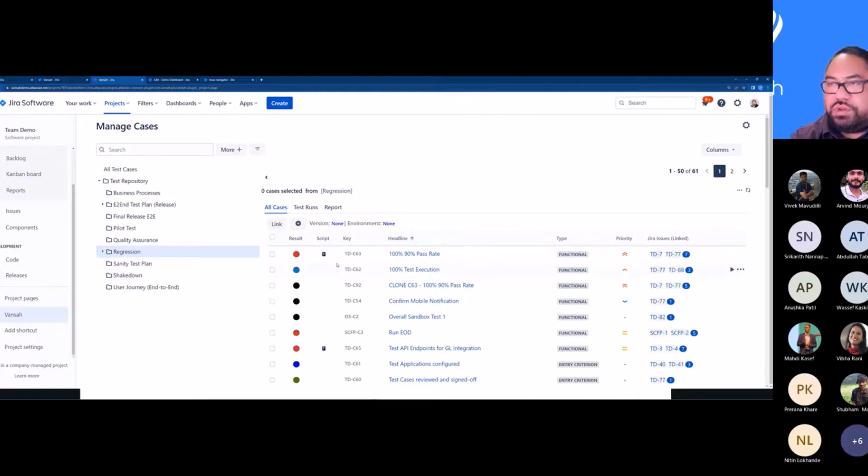You will notice as well in Jira and Vansah that the key or the identifier for your test cases are prefixed with their originated project. So if you create a test case in this project called team demo, it will inherit that prefix accordingly. And so that's how you would recognize quickly the origin of your test artifacts.